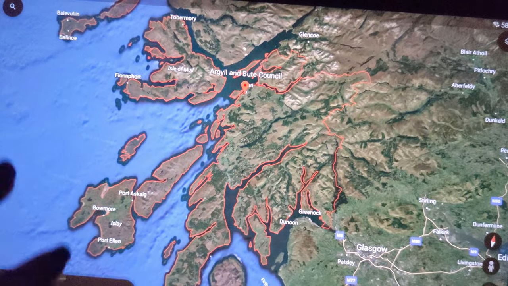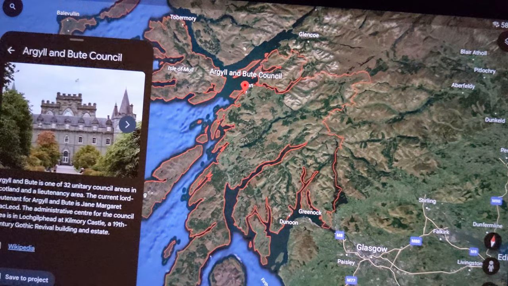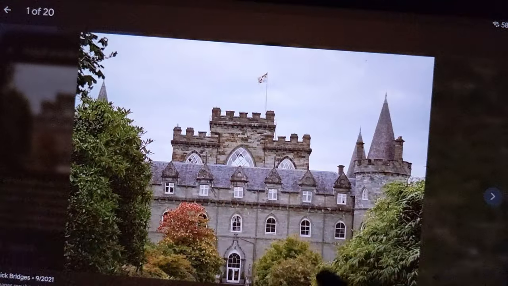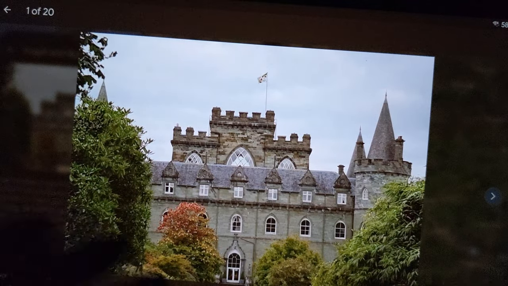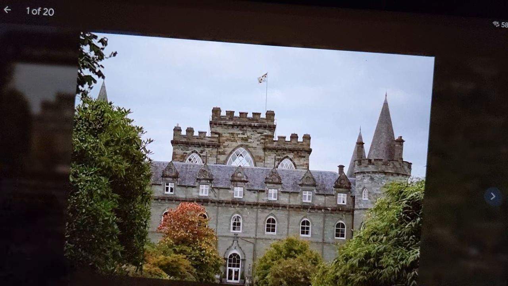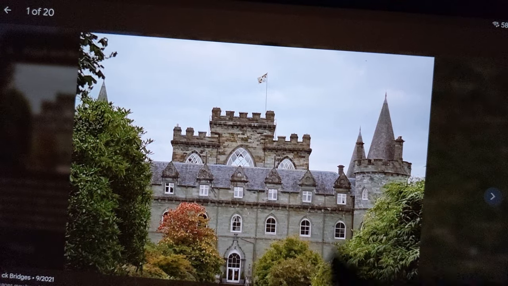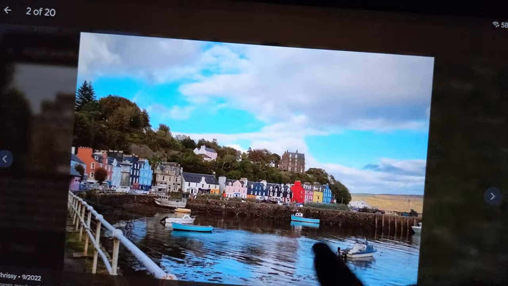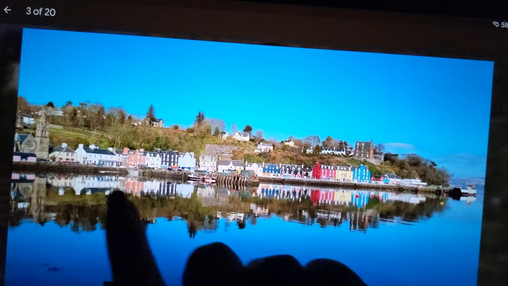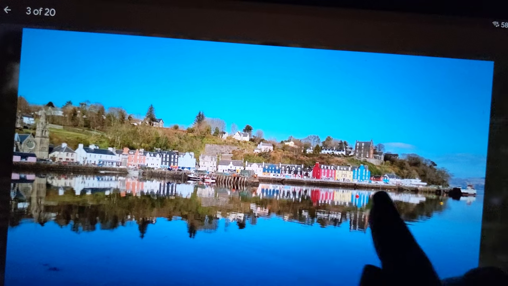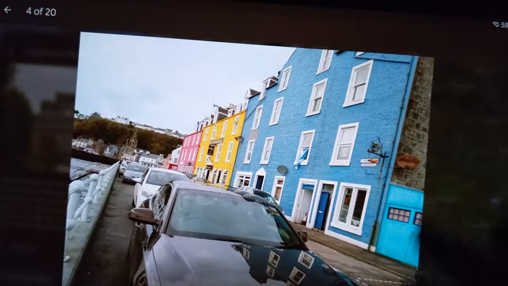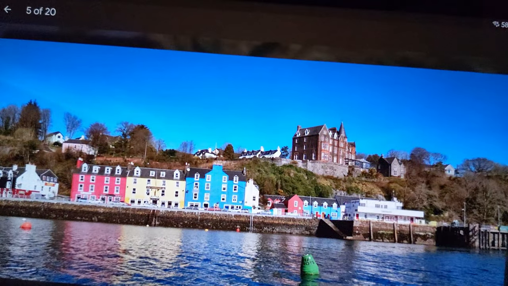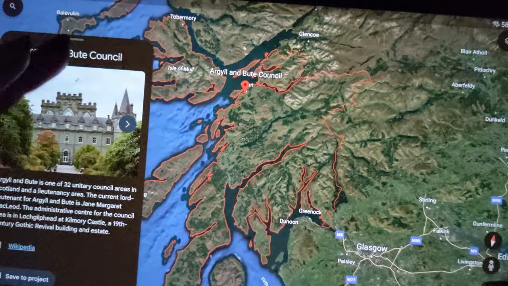There's a little slideshow here, which I like because, one, you can see the big castle where the current Duke of Argyll lives. I believe it's Duke. The rest of the slideshow is this cute little coastal area. These very quaint, almost like Norwegian Danish style in the bright colors and little seaside windows. It's very quaint. But we have lots more to see other than that.